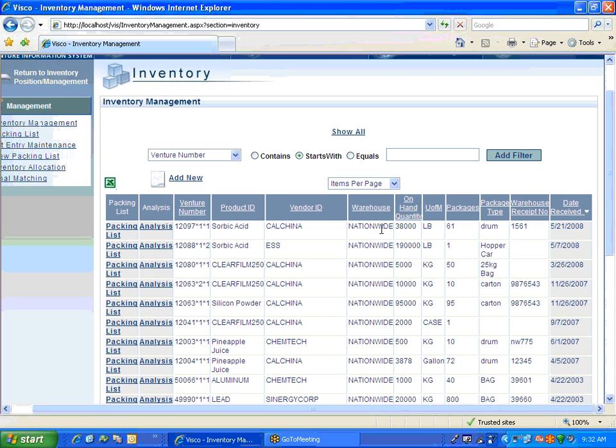We know the warehouse is nationwide. My quantity on hand, the unit of measure, the number of packages, and package type. Again, this is going to be dependent on your specific setup, whether or not you track this information. And warehouse receipt number. Now there's a couple of ways I can drill down into this information, one of which is to look at the analysis.